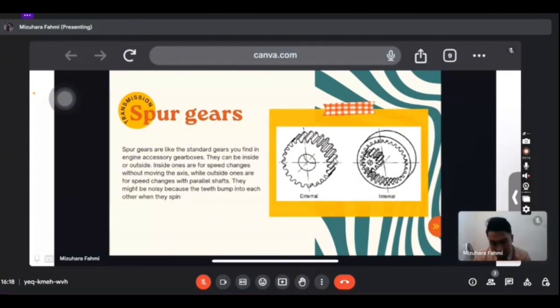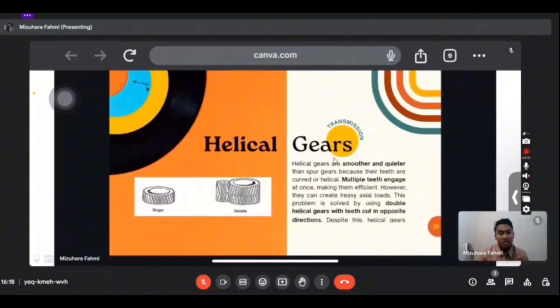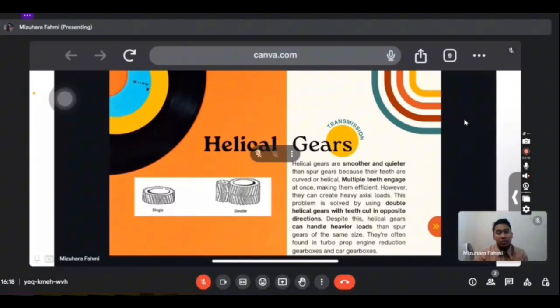The next one is helical gears. Helical gears are more special than spur gears because they are smoother and quieter, since their teeth are curved or helical. You can take a look at the picture. They have multiple teeth engaged at once, making them efficient. However, they can create heavy axial loads.